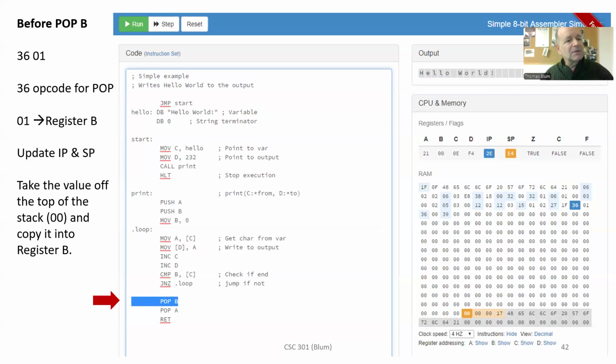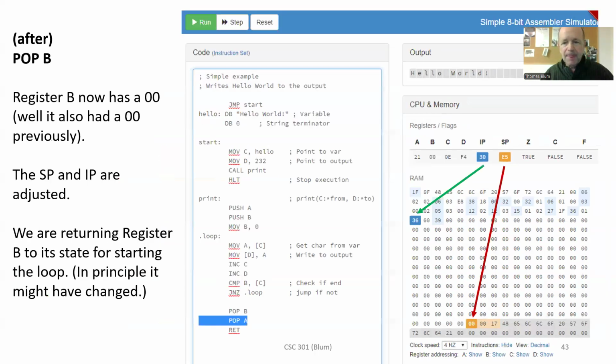But so this is before the pop. We're pointing at the top of the stack, which is not the darker 00 but the yellow-orange 00, the first light one going from left to right. And that's going to be put into register B. And so that's what happened.